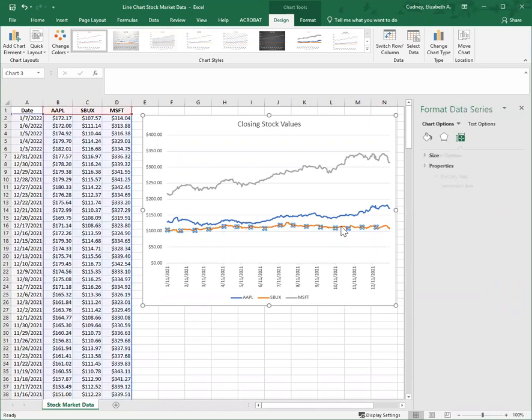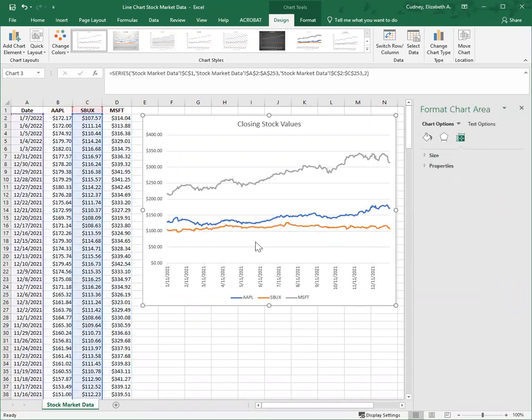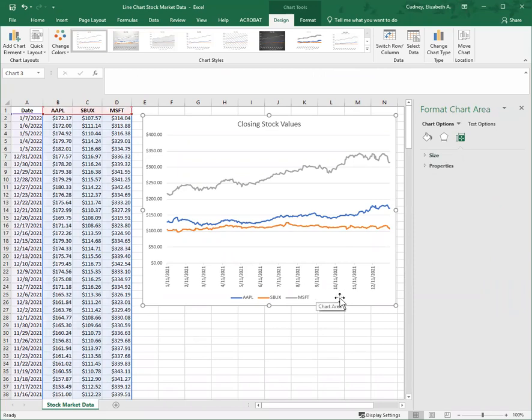And what's nice about my chart is it's very intuitive and easy to use, and I can quickly see a trend over time. If I look at my Apple stock closing price in blue, it stays about the same as my orange, which is Starbucks. However, Microsoft is trending upwards, so the closing price is going up.